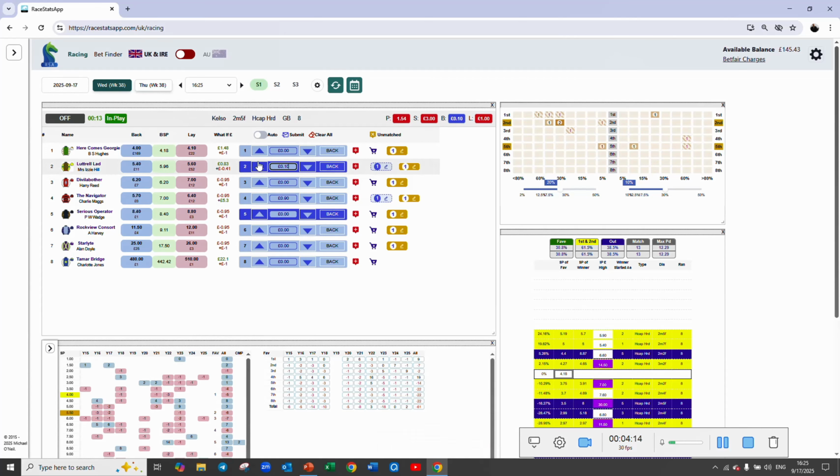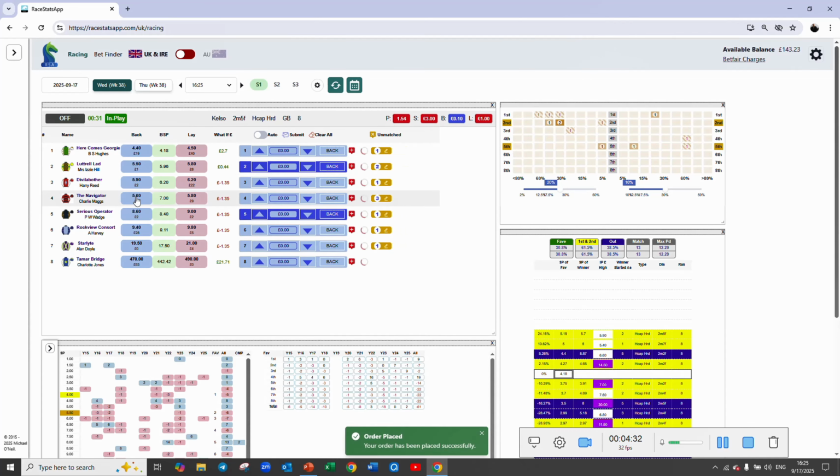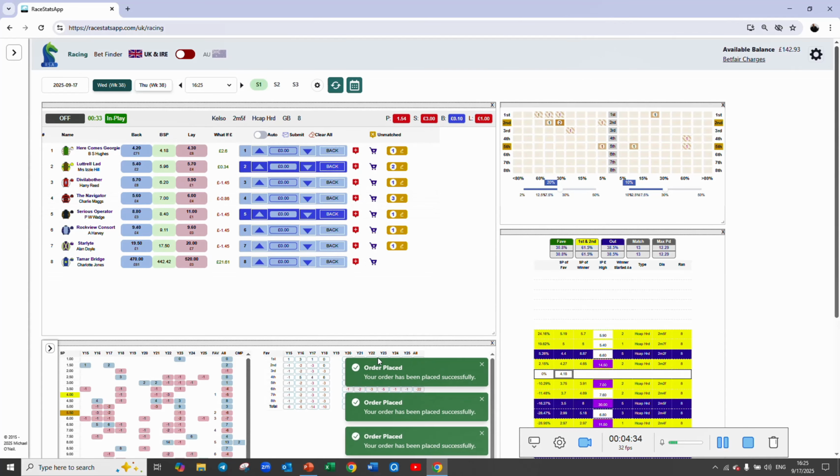So 4th, 2nd, and fave. Let's see what happens here. As I'm clicking these, this is putting it on at 7, because any time I put a bet on using these, it's at BSP. If I want it at 570, I have to click here, and it'll put the bets on at 570. As you see, I put 4 times there. Okay.